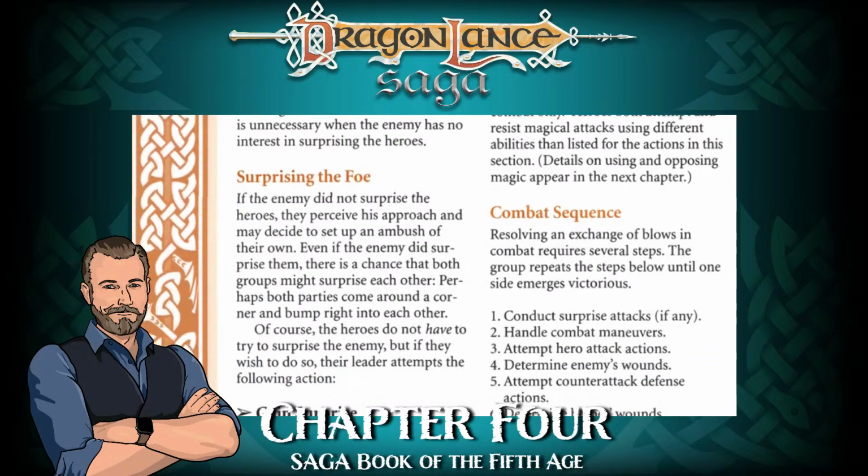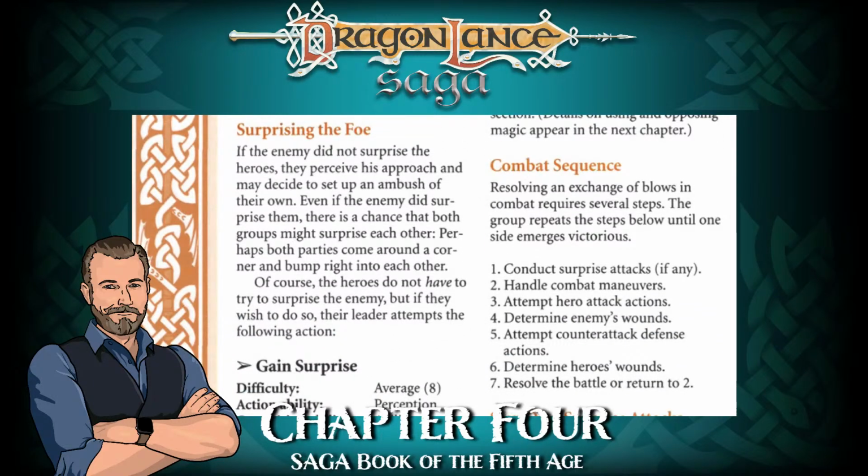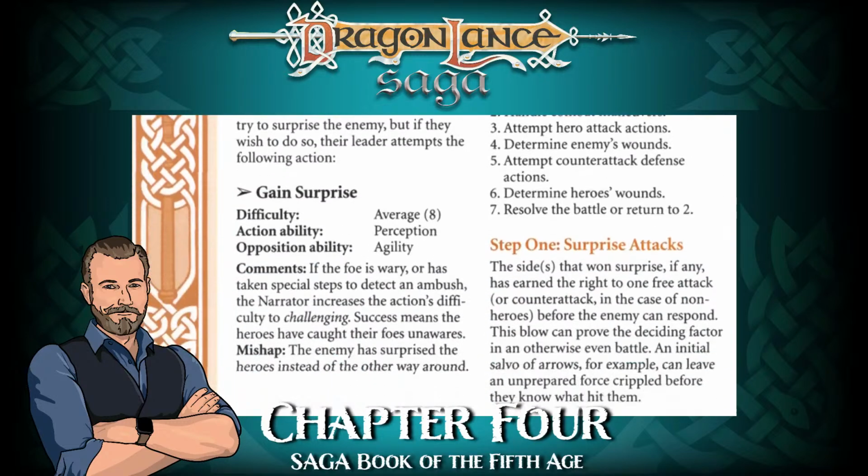Surprising the foe. If the enemy did not surprise the heroes, they perceive his approach and may decide to set up an ambush of their own. Even if the enemy did surprise them, there's a chance that both groups might surprise each other. Perhaps both parties come around a corner and bump right into each other. Of course, the heroes do not have to try to surprise the enemy, but if they wish to do so, their leader attempts the following action.